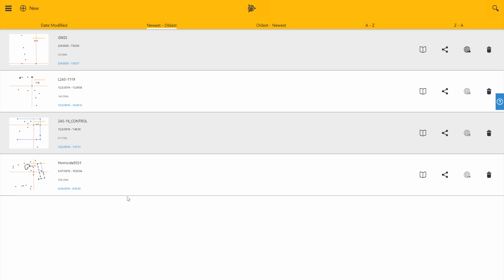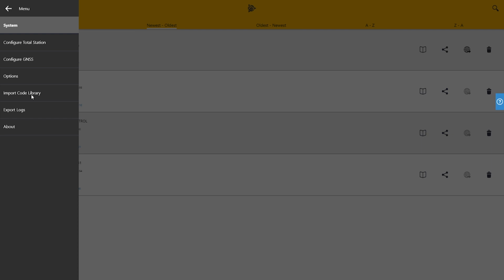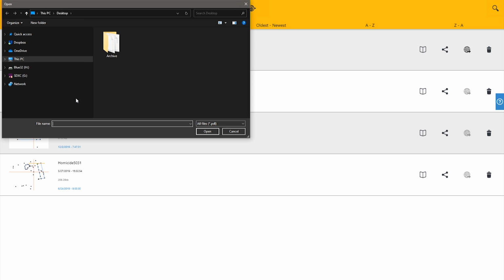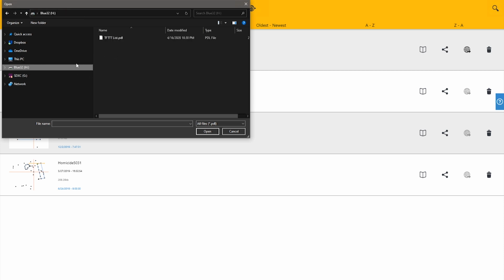So we've moved back over to our data collector that is running Trimble Forensics Capture, and now it's time to import the point code library that we just exported from Reveal. So in the upper left, there's a 3-bar menu here. If we just tap on that, there's an option about midway down called Import Code Library. And when we click on that, this is where we would go to open up our flash drive if you did want to export it as a flash drive, or you could email it to the data collector or transfer it by Bluetooth, or however you wanted to transfer this .pdl file over.